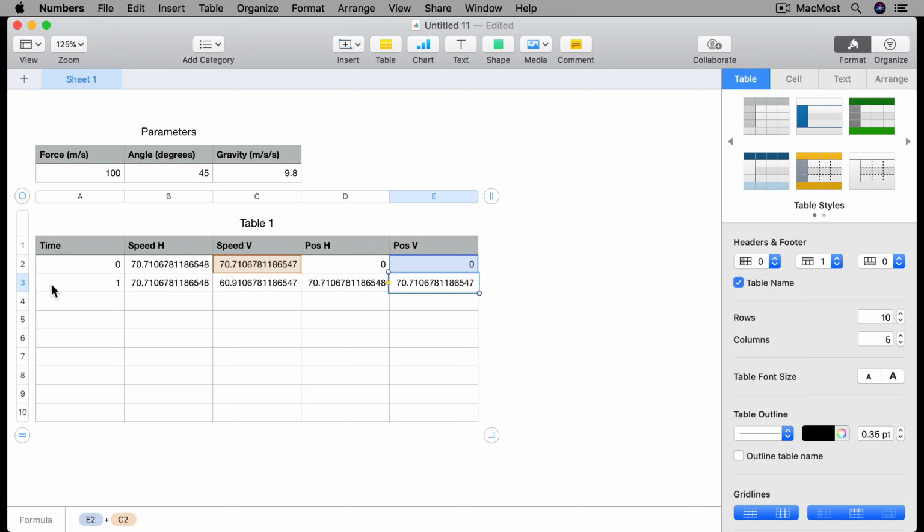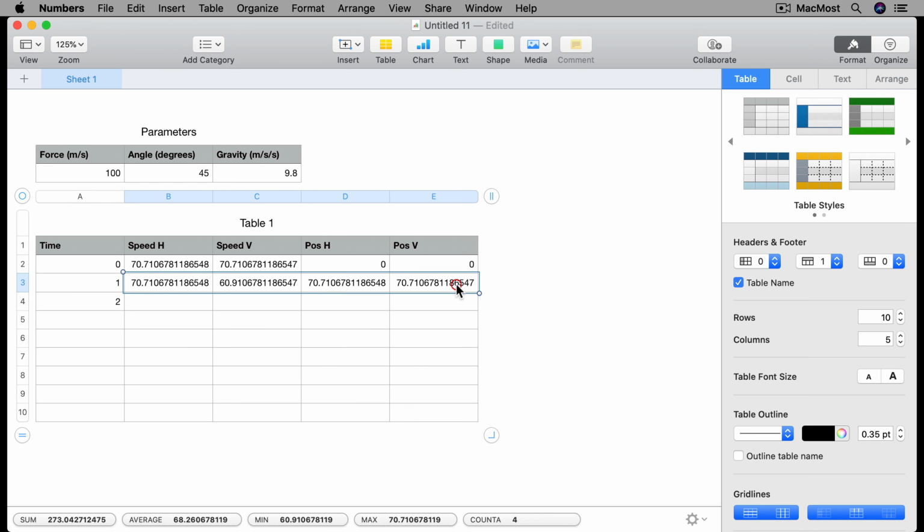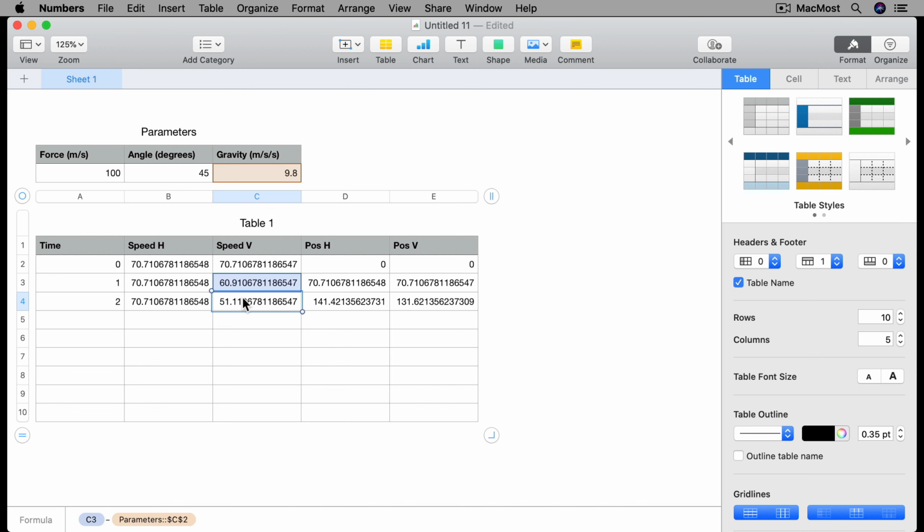Now what's going to happen for time 2? So we will enter 2 in here, and we will copy these and paste them in. And we'll see the horizontal speed is unchanged. The vertical speed has slowed down. It's not moving as quickly upwards as it was before. The horizontal position has moved the same amount, and the vertical position has moved up, but not as much because it's slowing down. It's only moving here at 60 meters up rather than 70 meters up.